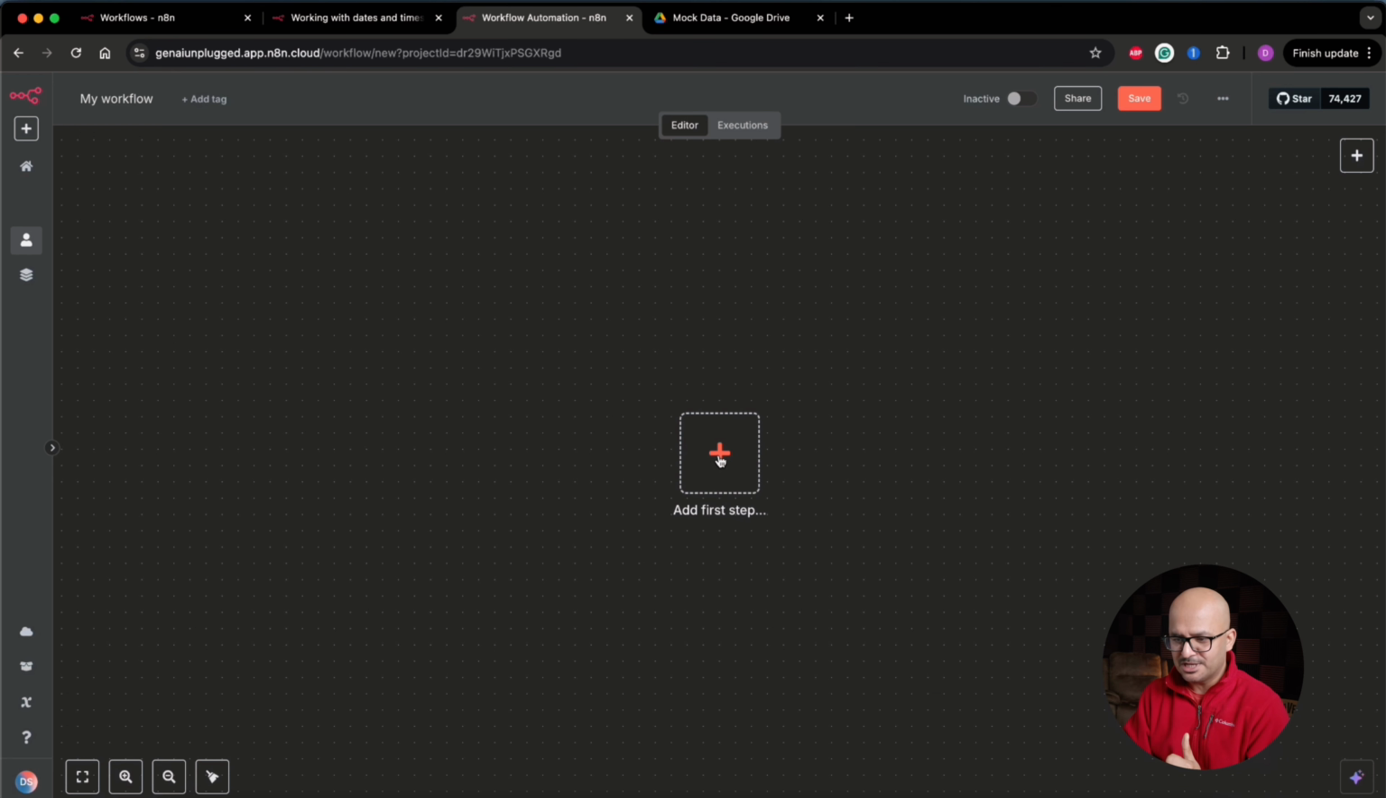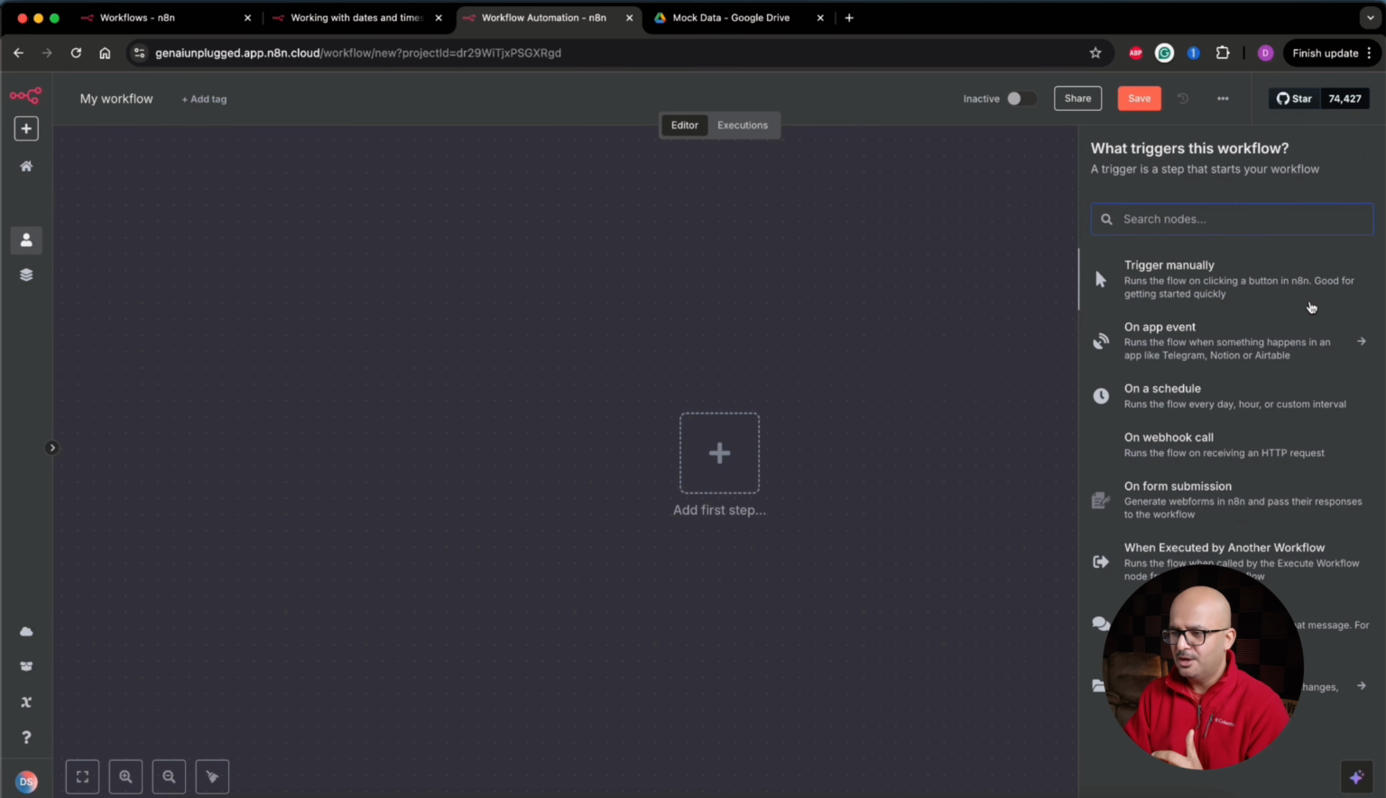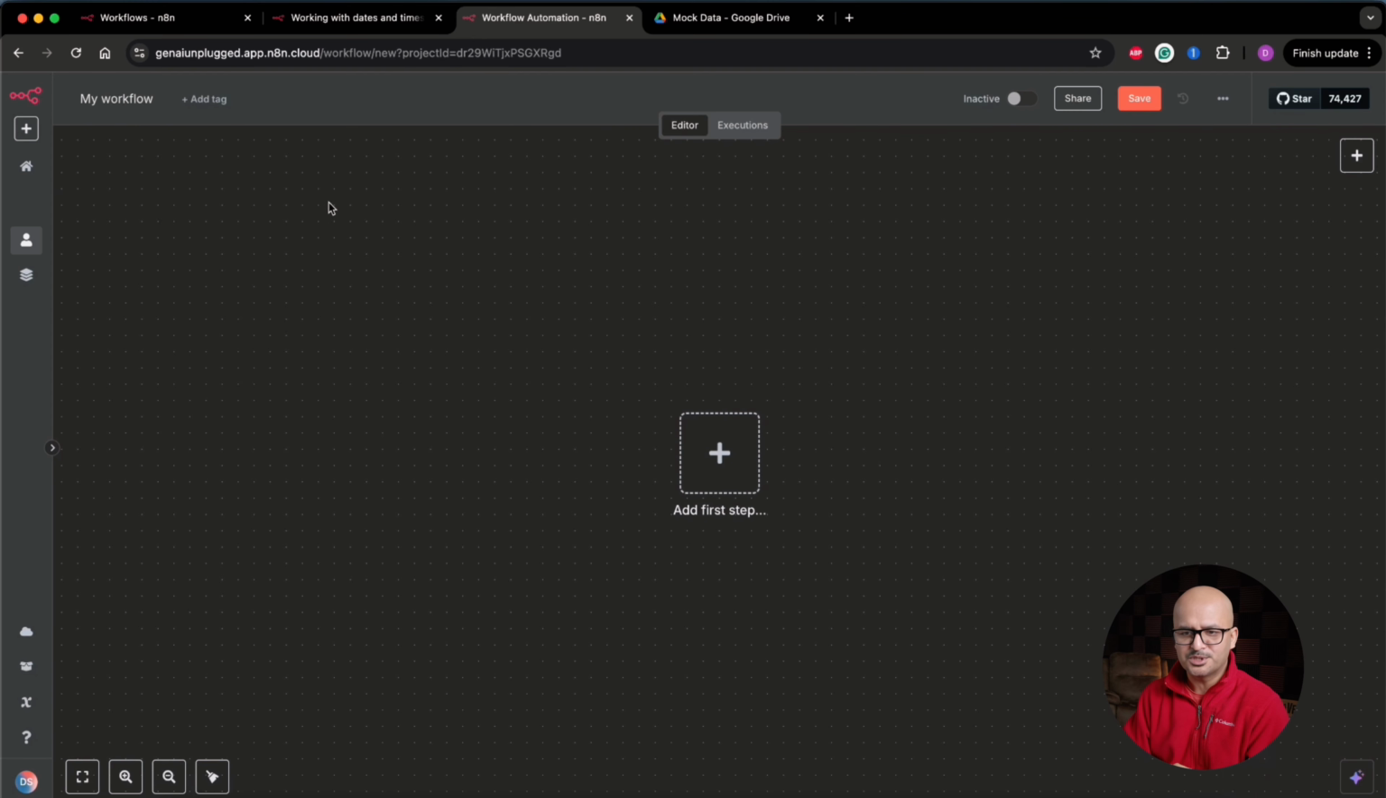As you can see, this is a plus button where it is required. If I click on it, it will open up a panel where I need to specify a node, which is a trigger type of node that is going to activate this workflow, and I'll come to that section in a bit. However, let's explore the other options which are there.